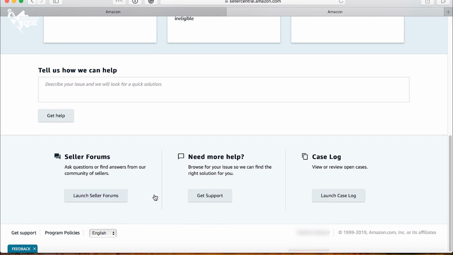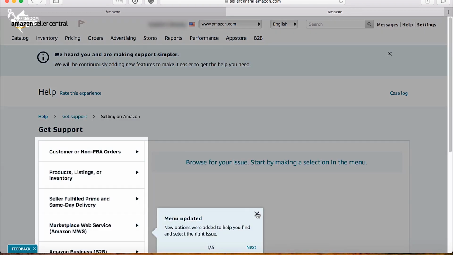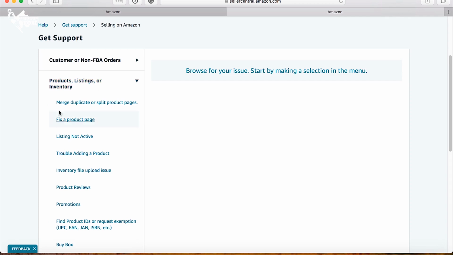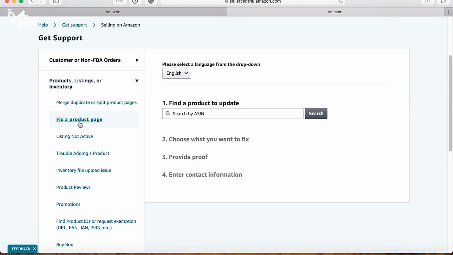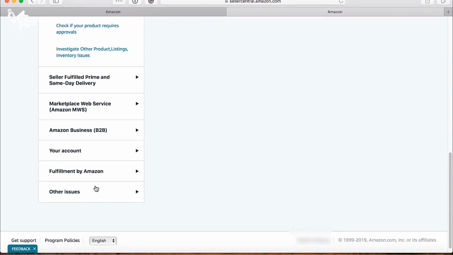If you can't find the solution, you can hit Get Support right there. And like this is what I was showing you. If it's selling on Amazon, you can click here. Then they're going to ask you to refine it. Say you had a problem with your page. You can hit Product Listings. Let's say there's something wrong with your product page. You hit Product Page, and they're going to ask you which one you want to update, and they'll walk you through the process. But if none of these answer your question, you can just come down to Other Issues.